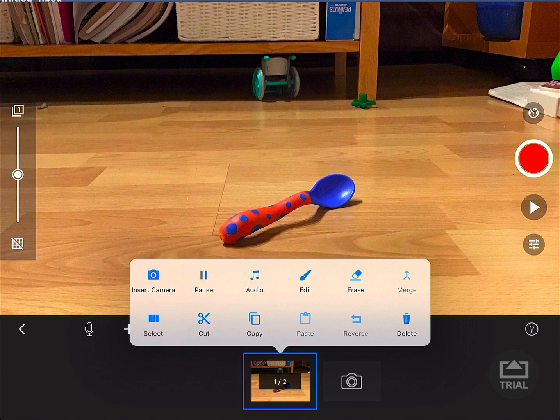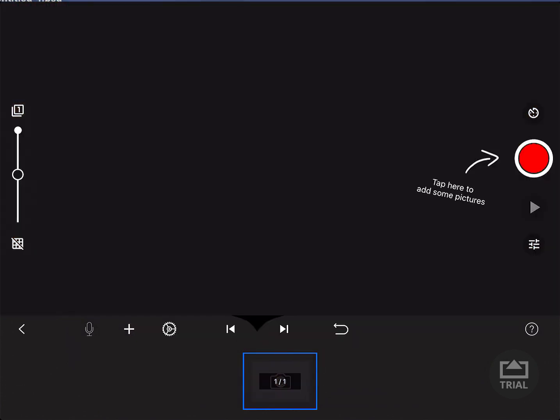The key thing that I'm looking at here is the delete button so that I can get rid of that. And that's potentially a key thing you're going to be able to use if you are not satisfied with one of the shots that you've taken.